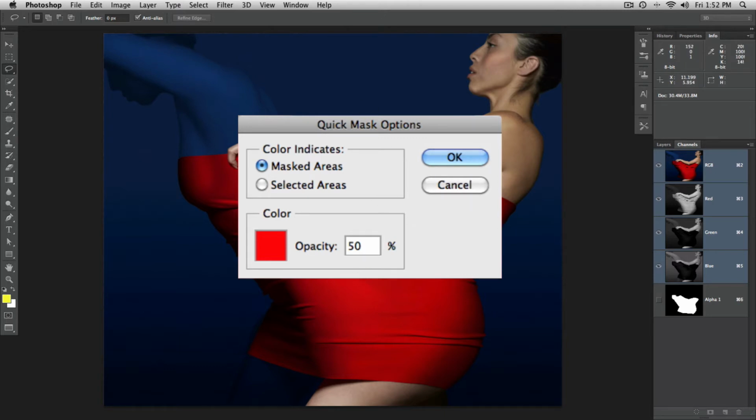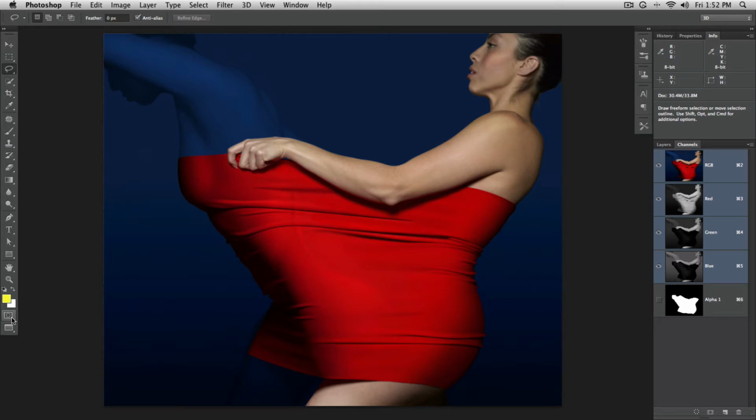I'll paint in the outlying areas. Okay, so again, these are the options for the quick mask, and you access them by double clicking on the quick mask button. So I'll just go ahead and hit OK. When I did that, I exited out of quick mask mode. All right, so I'm going to go back into it simply once again by clicking on the button there. Once I do so, I'm now in quick mask mode.